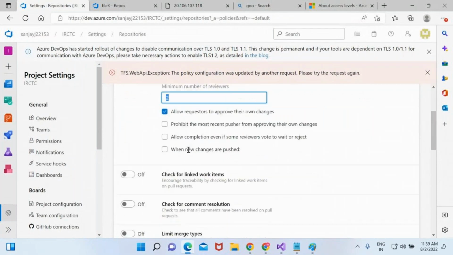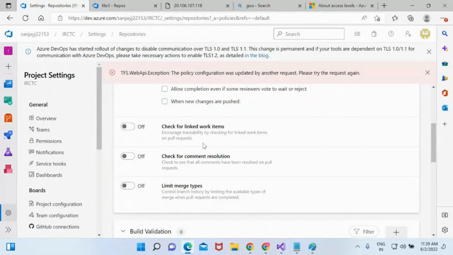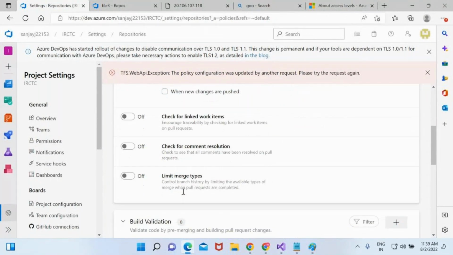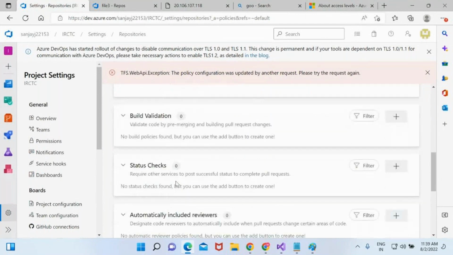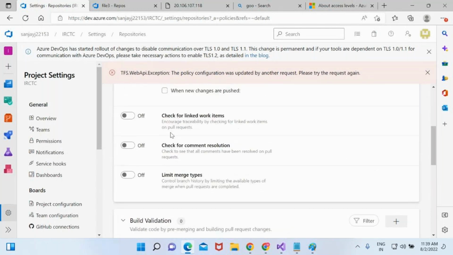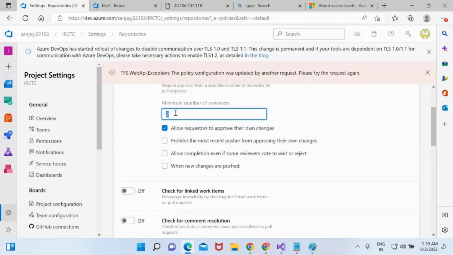Okay. Work items, ignore this, and comment resolution and limit merge types, you have already seen. Now, what is this build validation and what is the status check? You will understand this when we are discussing pipelines. So just leave these two as of now. So I just kept two reviewers as required.